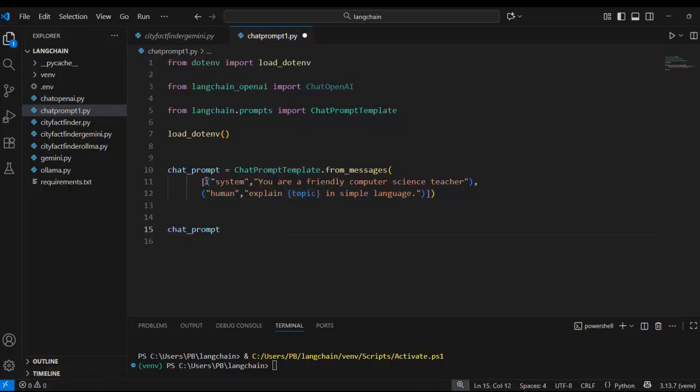Now on chat_prompt, we have to use the invoke method. And here in invoke, we have to create a Python dictionary with key-value pairs. Here first we have to define our placeholder and the topic that we want to pass here. Let's write, we want to discuss neural networks, which is entered by the user. Our placeholder will be replaced by neural networks over here. Our user message will become: explain neural networks in simple language. Done. Now let's assign it to one variable, message.